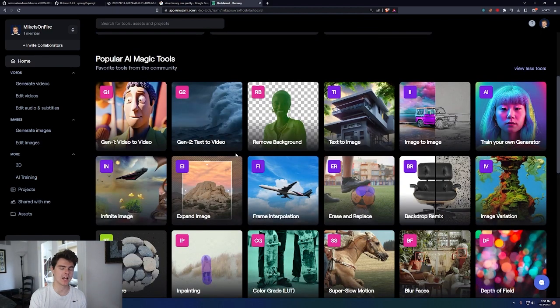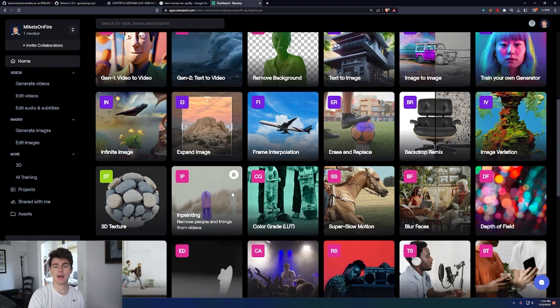So Runway has all kinds of other tools that you can come and play around with, like video to video, remove background, text to image, similar to other text to image generators, all kinds of stuff here. So yeah, go and play around with it.